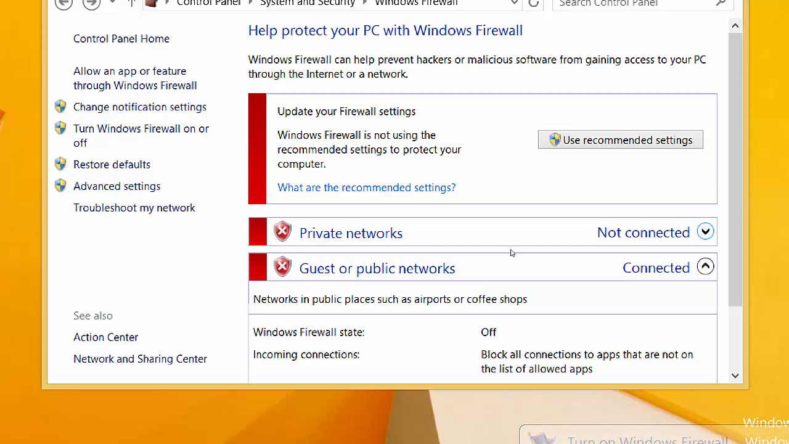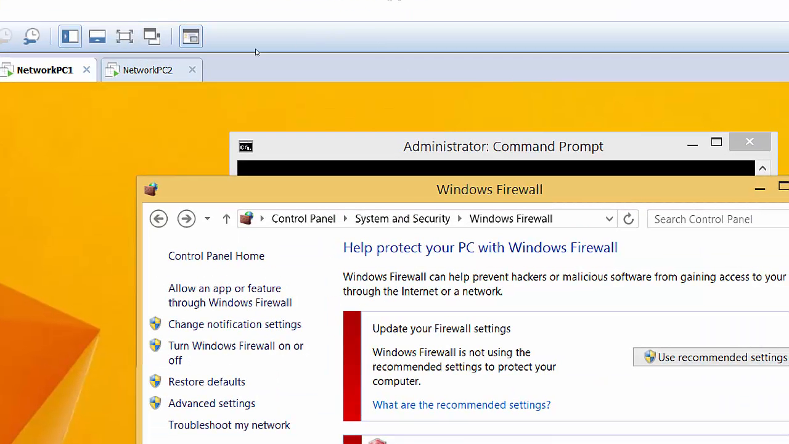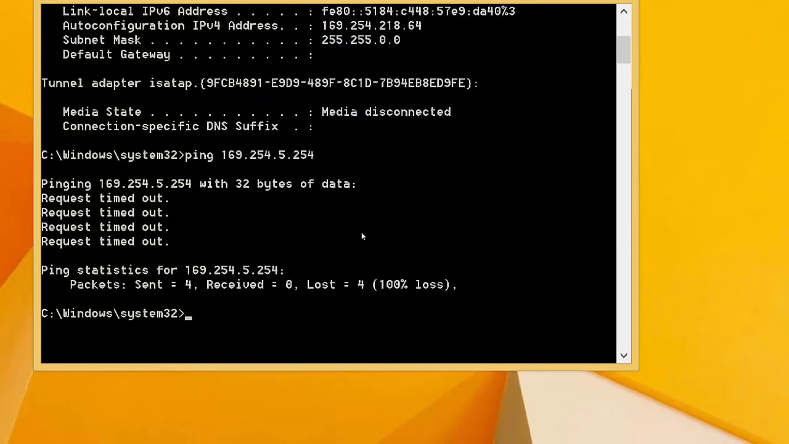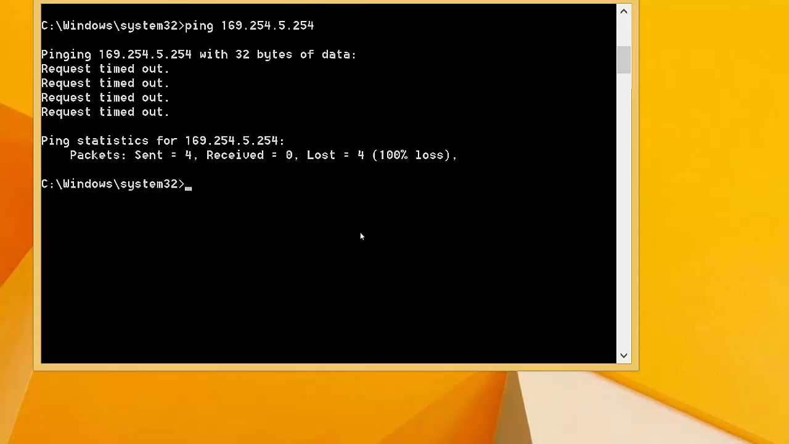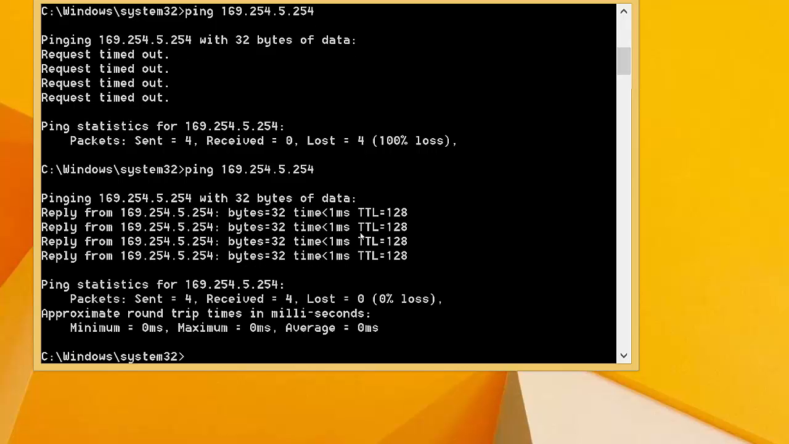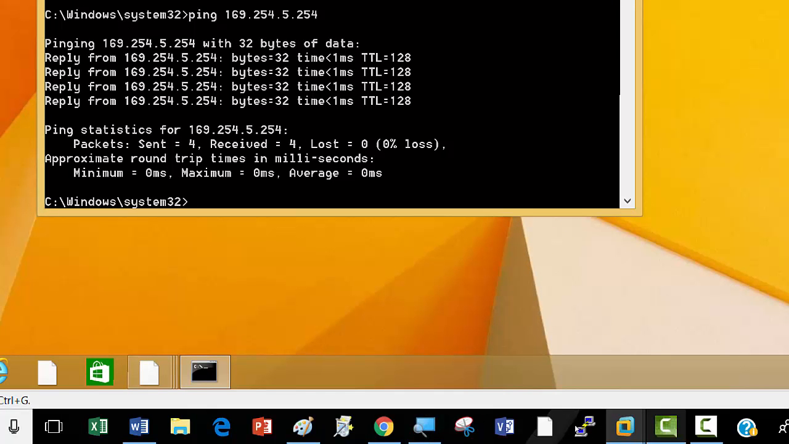Everyone on this page? So please come to your second PC, PC2, and now please try to ping using the top arrow on your keyboard. Now both machines can communicate, right?